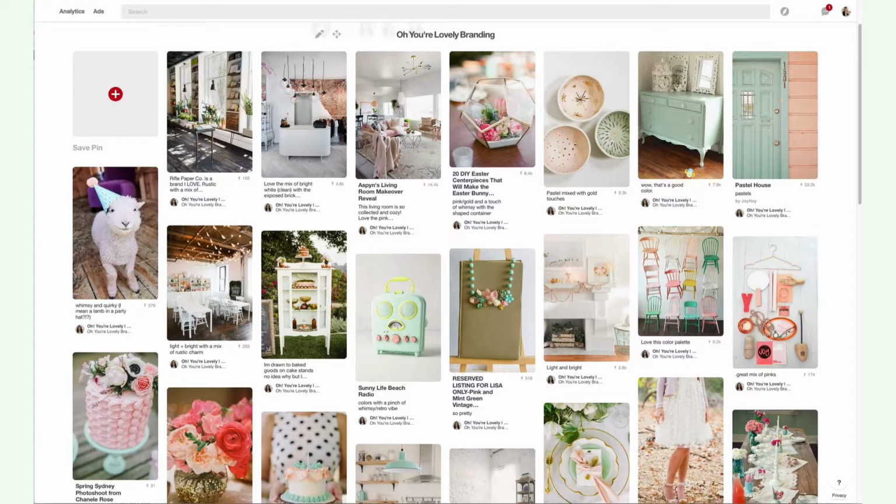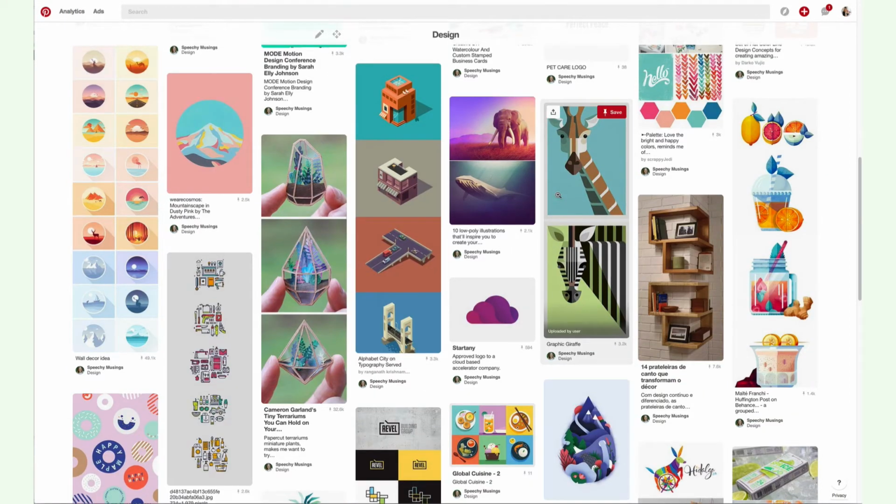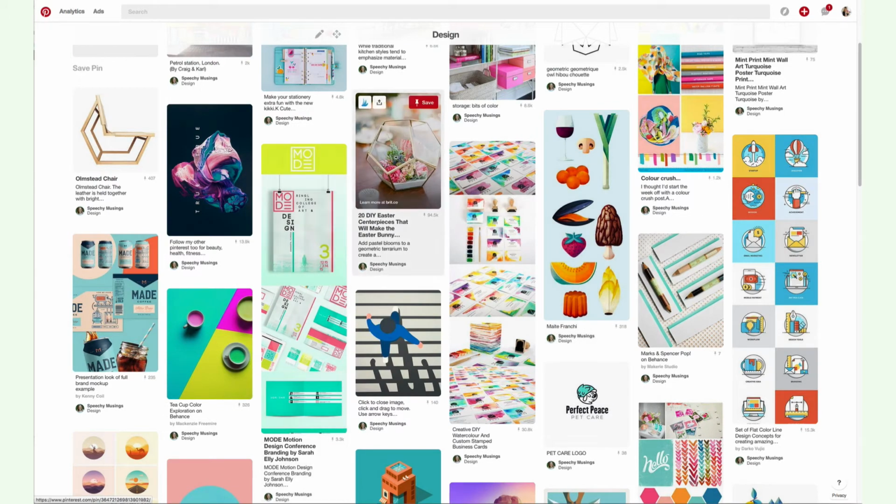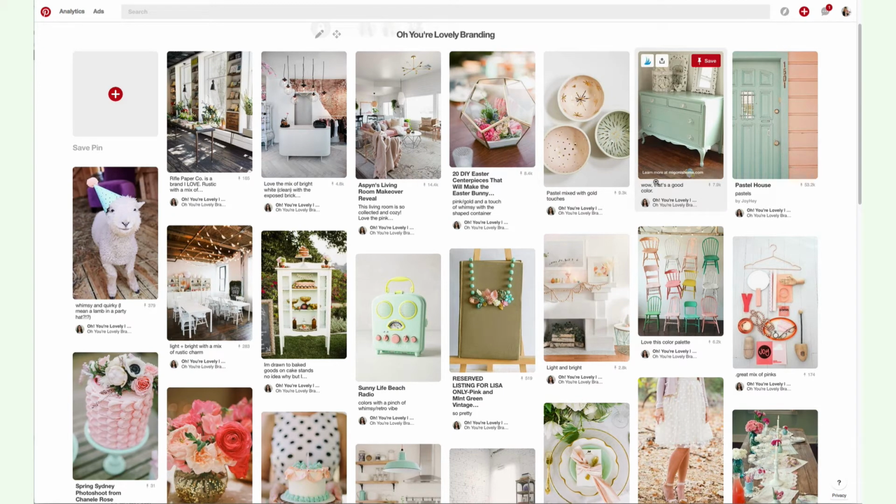So let me show you some other examples. Here you can see that they have that same pin? I just realized that. Yeah, they do. How funny is that? They both have this Brit & Co pin. Huh. Anyway, you see these are bright colors, but they're a lot more muted.